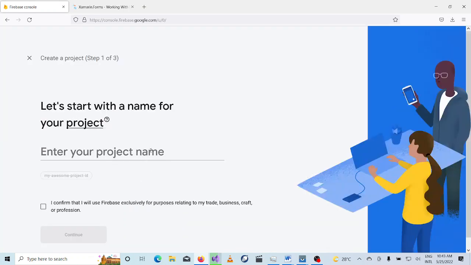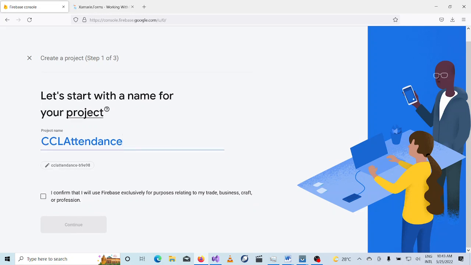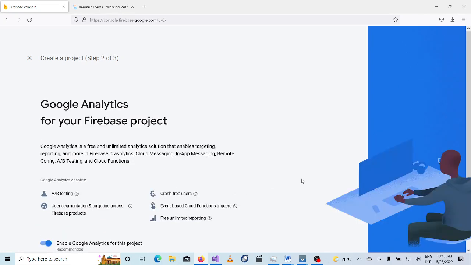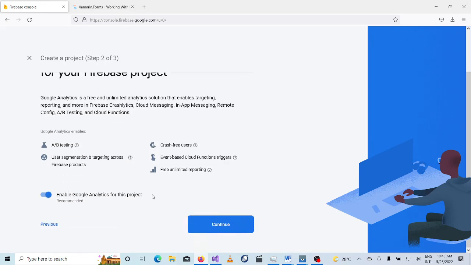You click on add and give it a name. Let's see, CCL attendance, for example. Then you continue. If you want to use analytics, any kind of analytics, Google Analytics, you enable it. If you don't, for now we just want to know how to integrate, but you can enable it.